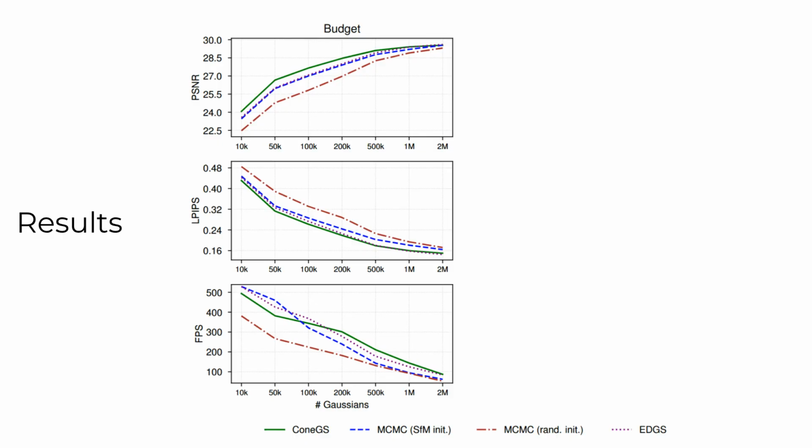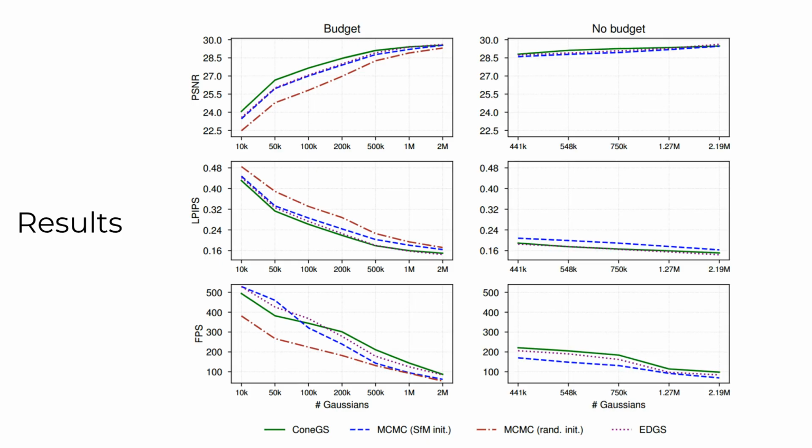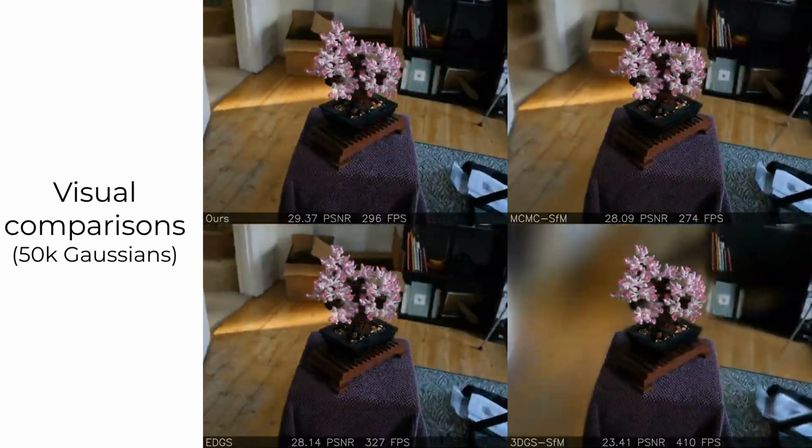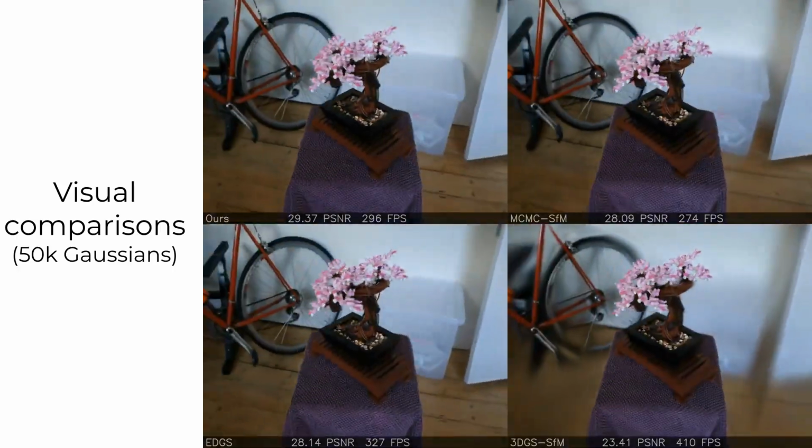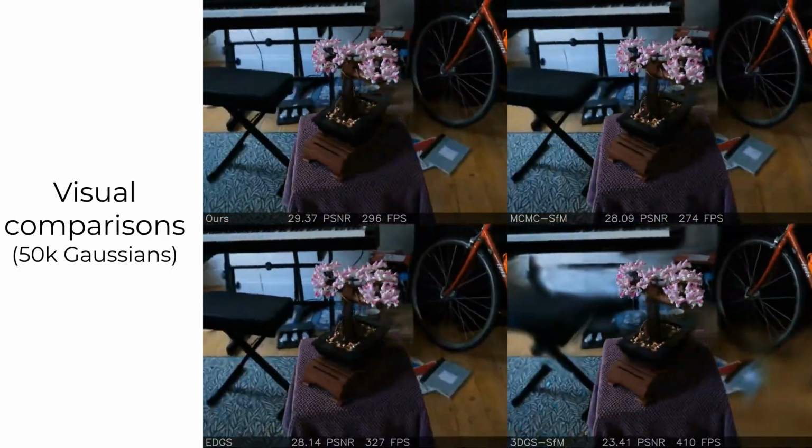Using our method, we achieve higher reconstruction quality compared to other approaches, particularly when working with a smaller budget, while also improving rendering speed for larger budgets. This improvement is consistent in both scenarios when the budget is explicitly specified and when it is determined based on a fixed percentage of Gaussians added at each densification step. Visual comparisons additionally show how our better primitive allocation improves the reconstruction quality.